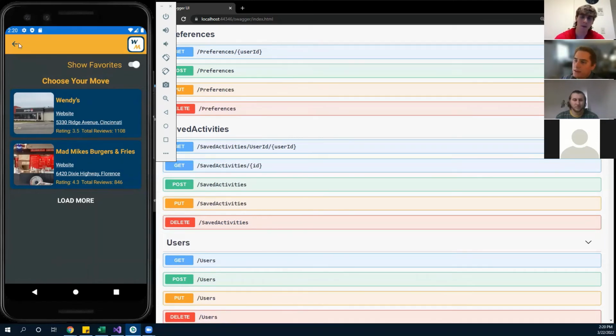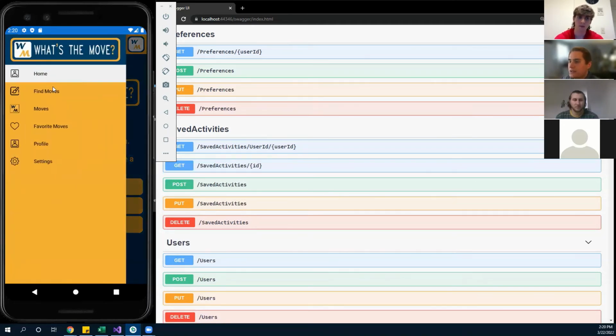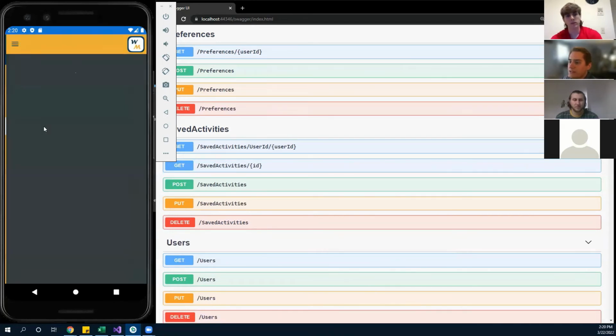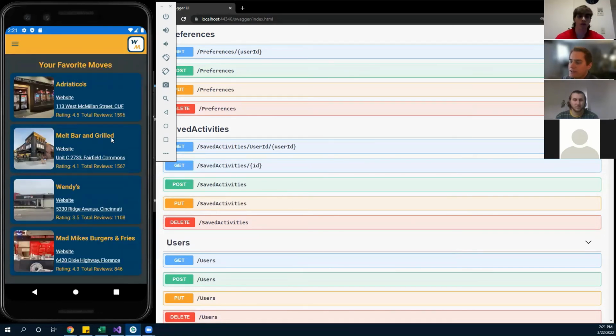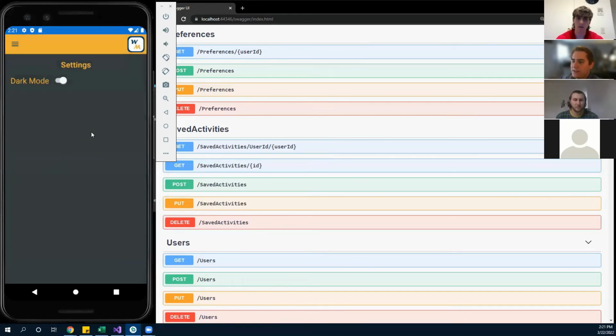If I go back to the home screen, I can go into my navigation menu and see some other views that are available. So we have this favorite moves view, which really just shows all the activities that I've favorited in the past. So you can see the Mad Mike's burgers and fries that I just favorited, as well as some others that I have in the past. We also have a profile settings view where I can see my various profile settings as well as edit my default zip code. And then finally, we have an app settings where I can change between light mode or dark mode if I want to.